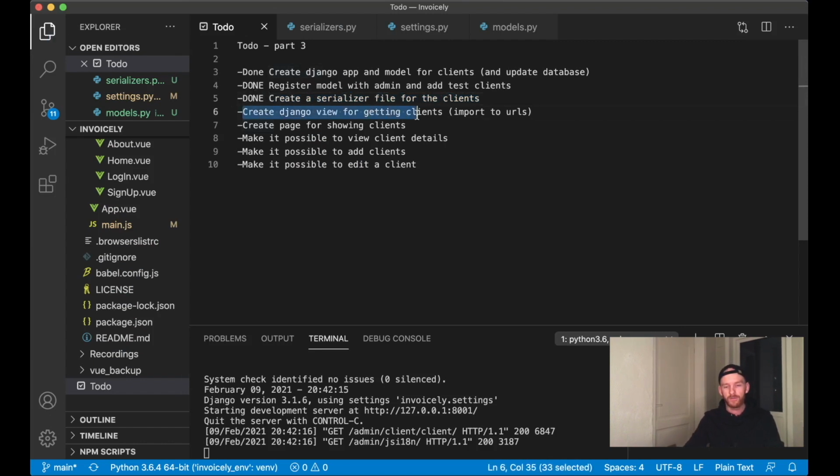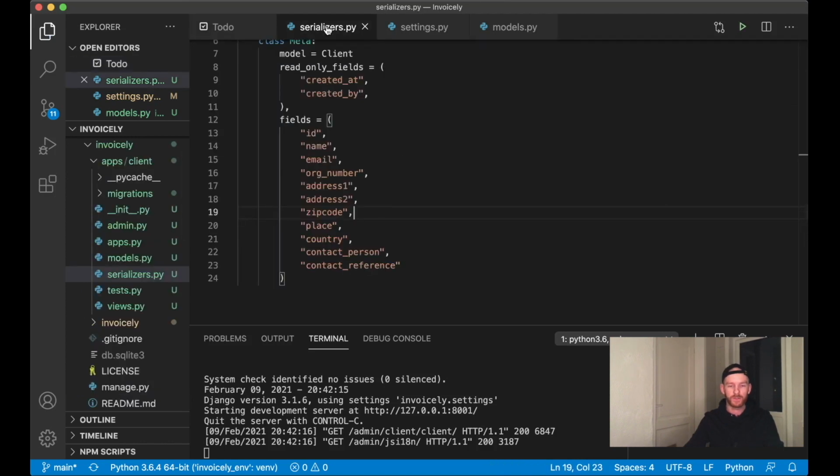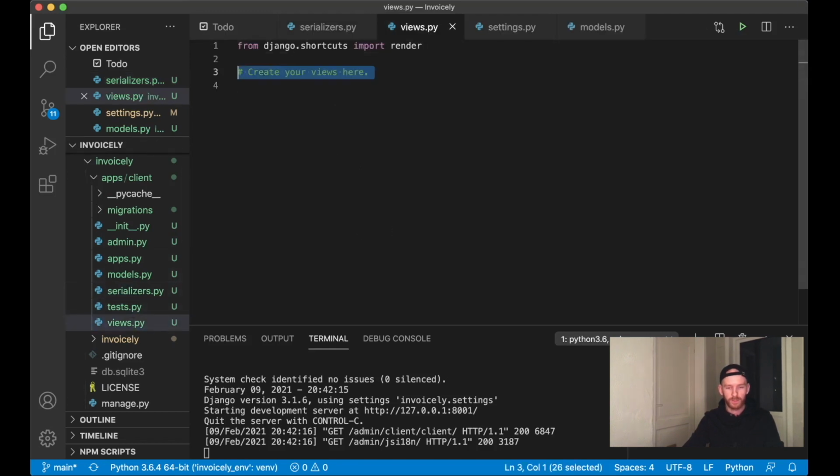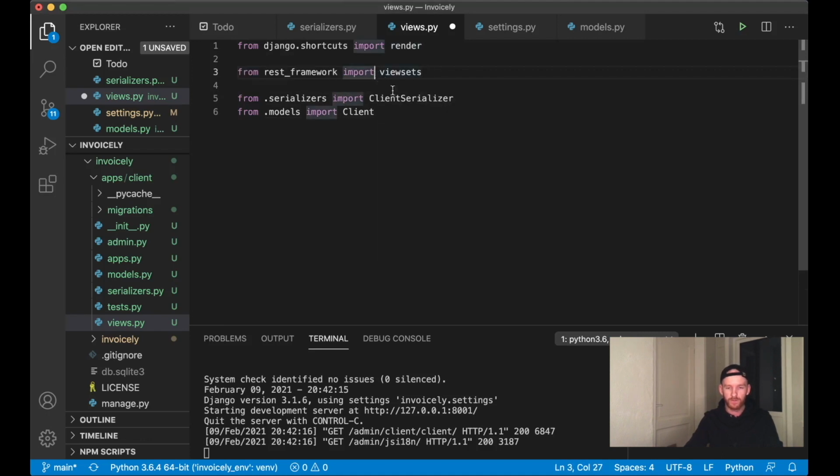And then I want to create a view for getting the client where I use this serializer file. So I can just go into views.py, then I can import the serializer from .serializers, import ClientSerializer, and I can import the model we created from .models, import Client. And I also need to import something from REST framework called viewsets, which helps us create the views. And the views are the thing we use to present the data.